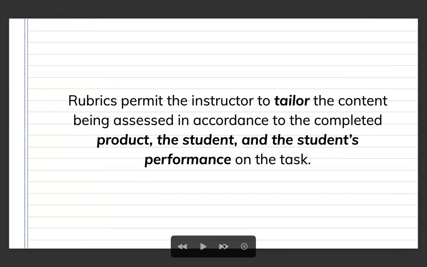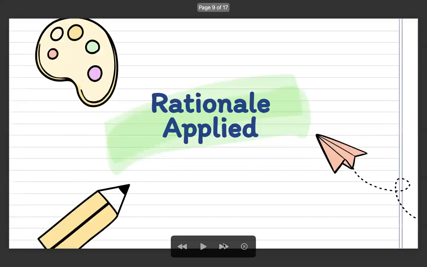Rubrics permit the instructor to tailor the content being assessed in accordance to the completed product, the student, and the student's performance on the task. Also in consideration of the student's specific gifts and talents and applying that in the realm of the product they're presenting or their performance on a task. What is their specific skill? How do these skill sets relate to the project, and how can we assess them on this skill in a way to advance them farther in their content knowledge and their gifts and talents in general?